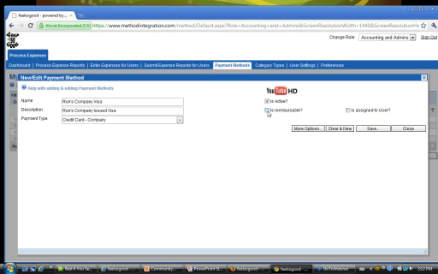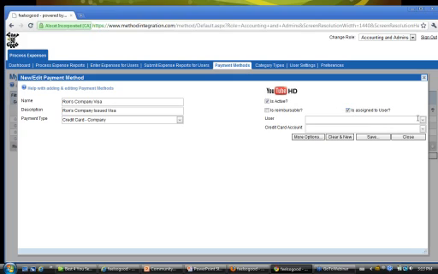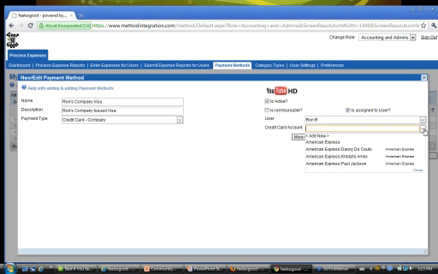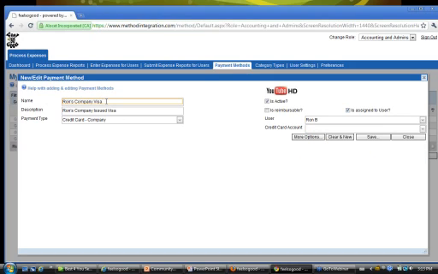Is it reimbursable? We'll say no because it's a company card and it's assigned to a particular user, so that only Ron can select that. And we can select that here. And from here, we'll see that he doesn't have an actual credit card account. And I'll just go ahead and change this to Amex so that I could use one of the accounts.